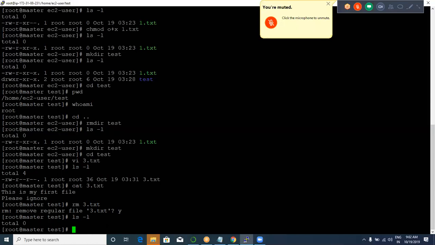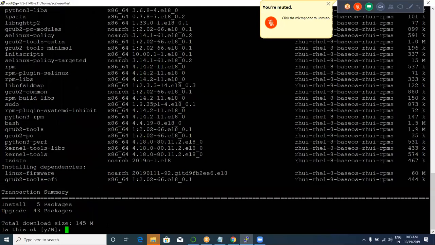Now, if you want to install software, it depends upon the distribution. If I'm using Red Hat, then I will use yum. So yum is basically a repository where all the software is available. First what we will do is update the repository with the internet. To do that, you need to use yum update. So yum update will update the repository of yum.